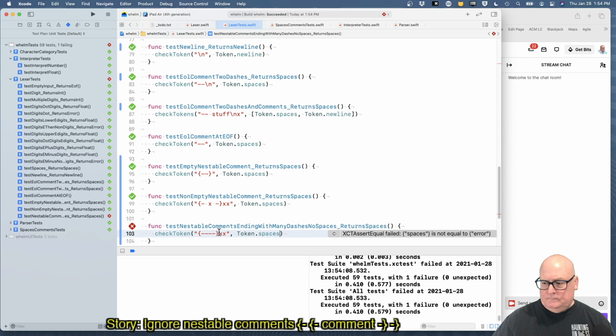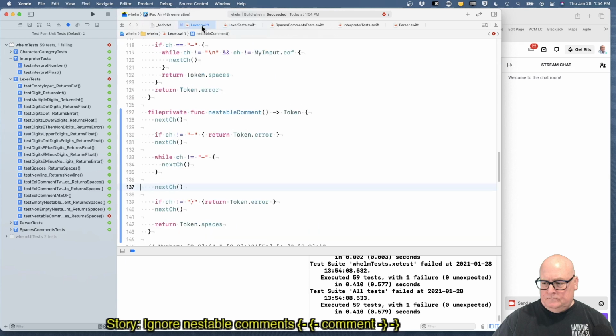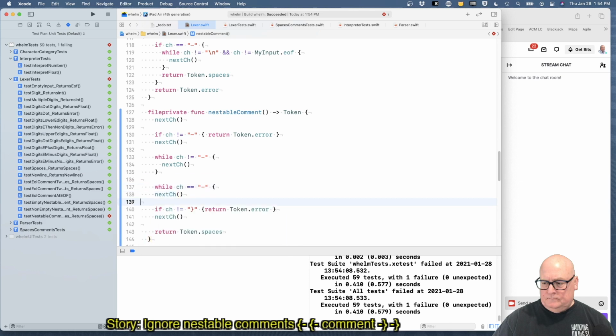You better have dash brace. Well, he's got dash, dash, dash, dash, brace. And okay, so he's out of the loop here. Now we know we have a dash because we looped over it. Okay, so while the character equals dash, do this.